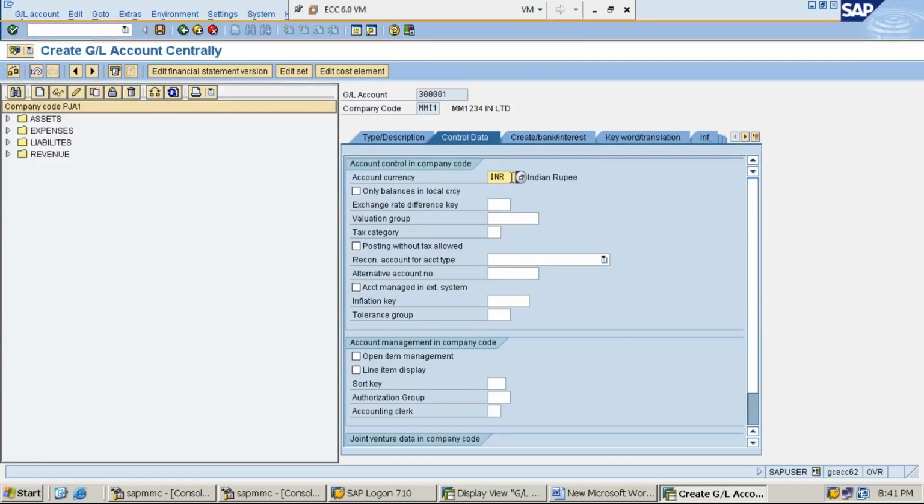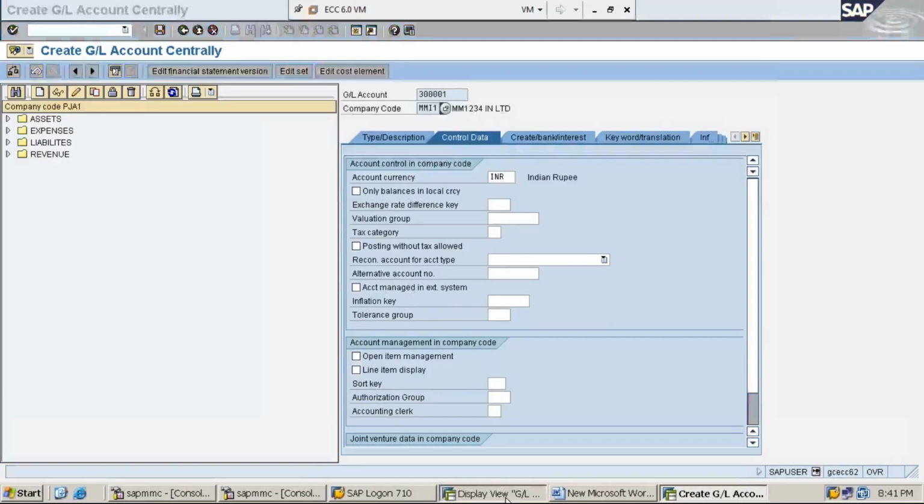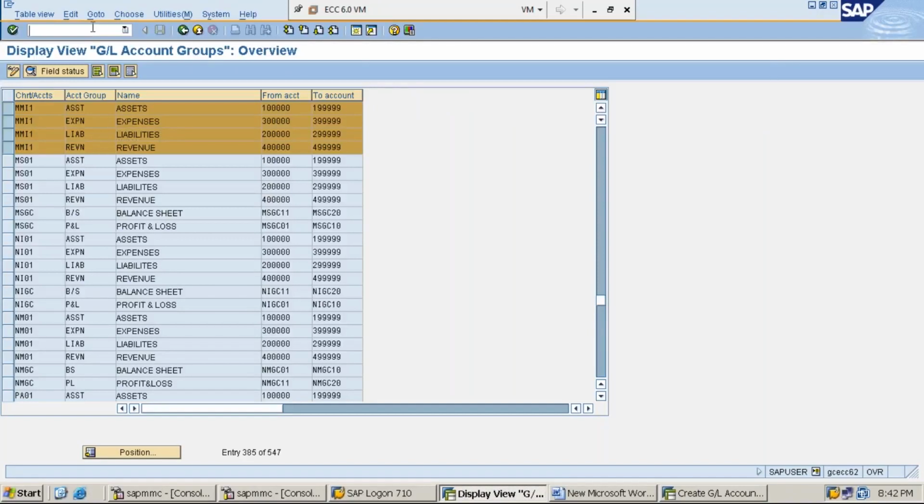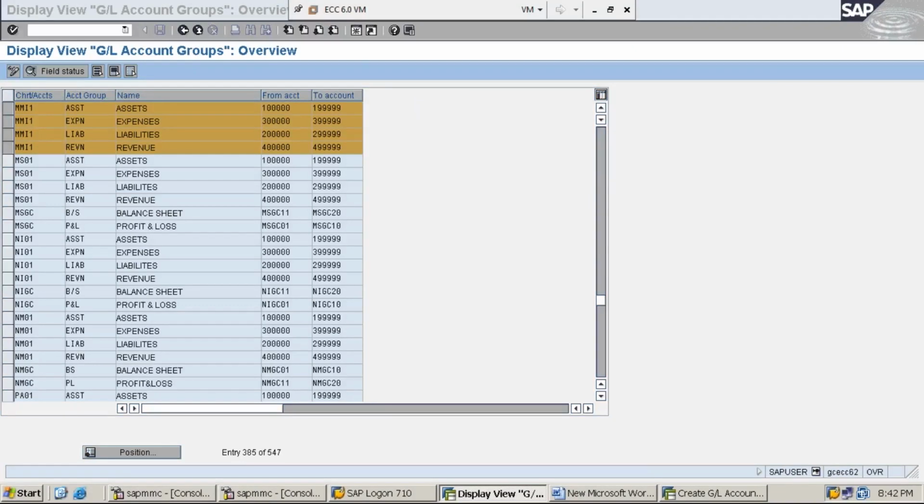Is there any reason why the system has picked up the currency INR automatically? Maybe the company code which we specified initially. Correct. So company code we have given MMI1. If we go and see the company code, while defining the company code MMI1, we have defined currency as INR. I'll show you once again for your clarity.